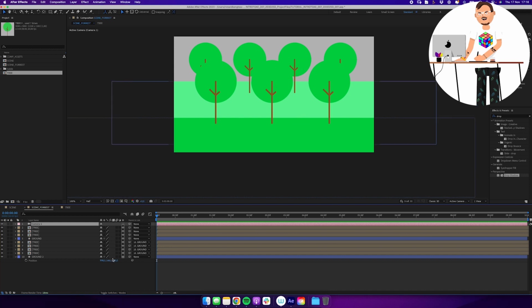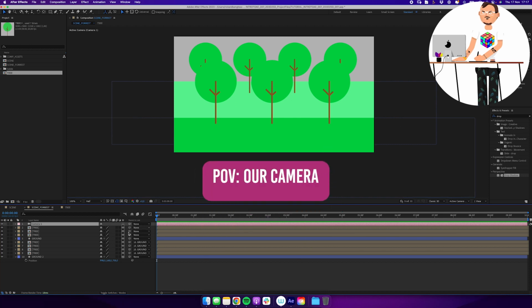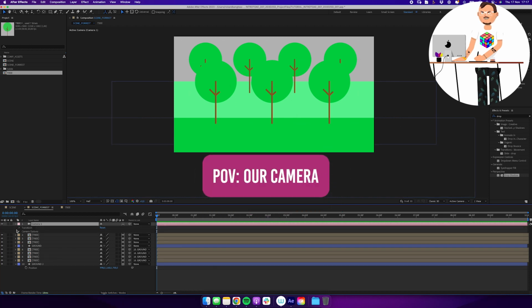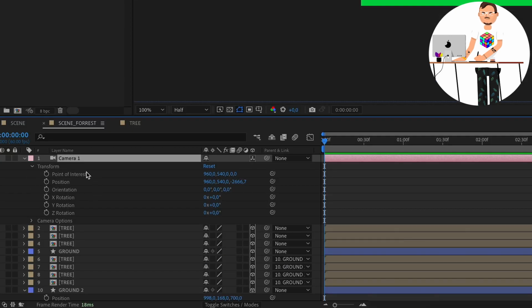Now, with our camera created and all of our layers being 3D, we're actually looking through this camera. Our view hasn't changed, but we're now able to control our view. We can do that by opening up the settings over here. We have the transform options, which is going to be fairly similar to things you've seen before. We have the position, we have X, Y, and Z rotation, but we also have something called point of interest up here.